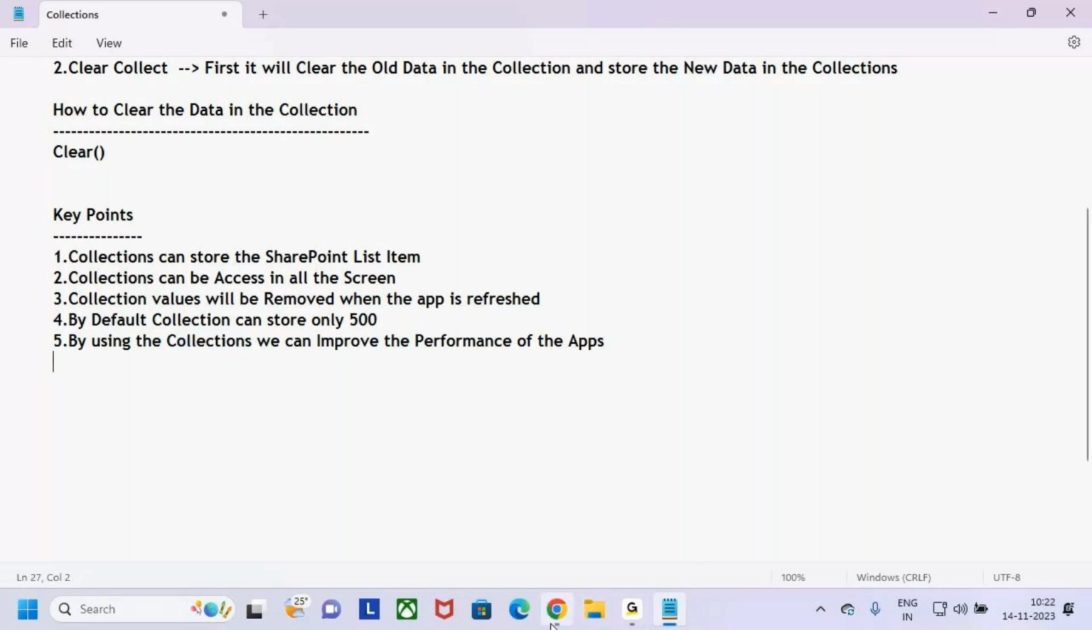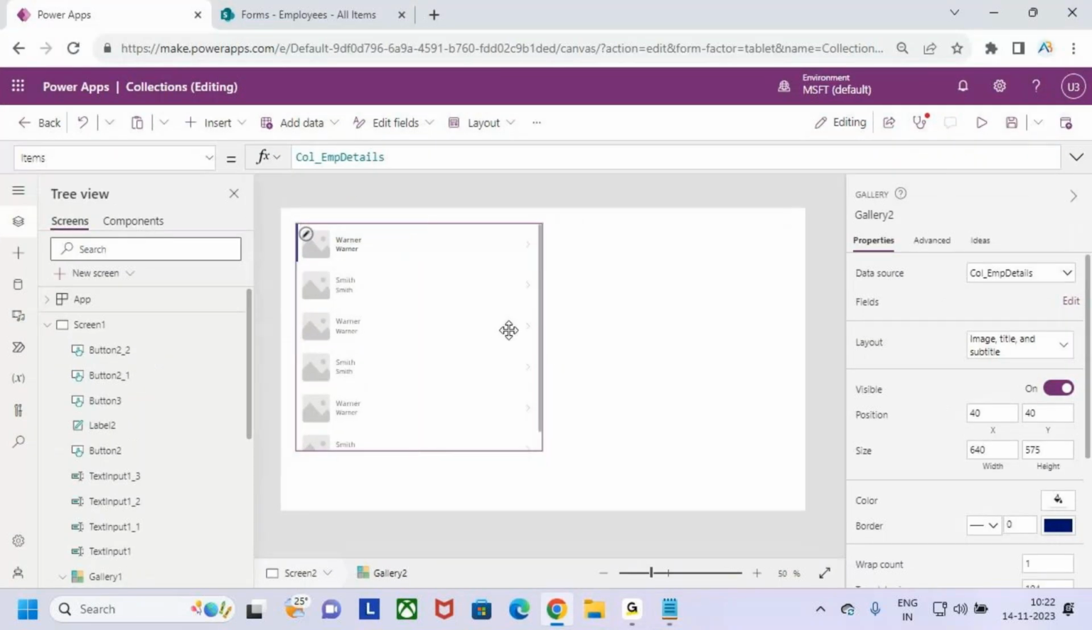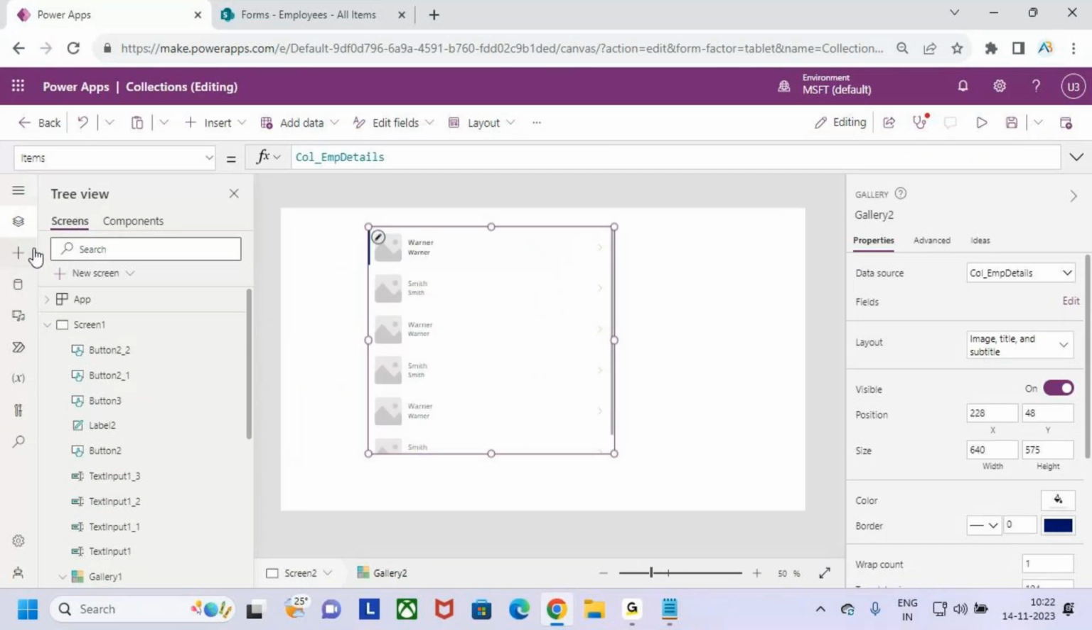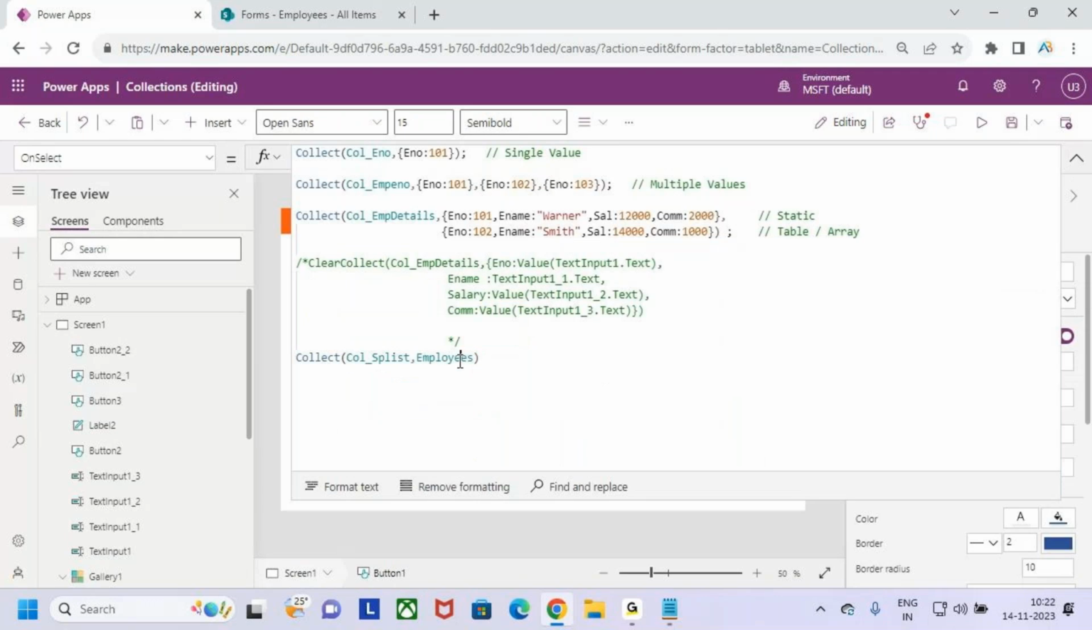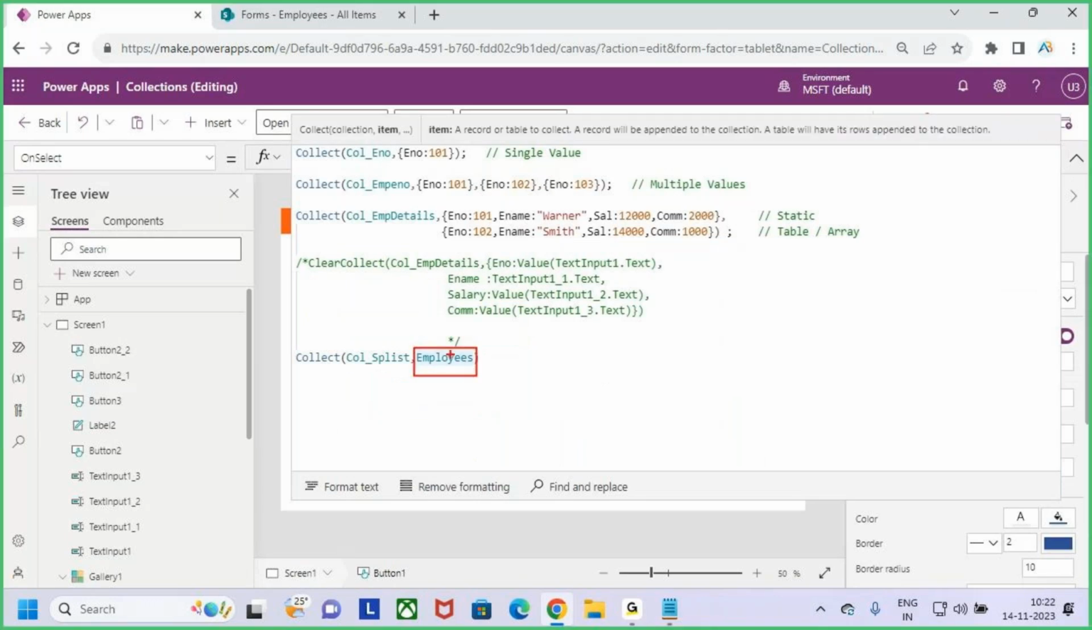Now here guys, let me give one scenario. Let us say if you go to screen one, in screen one, the data in the SharePoint list we are storing where? In the collection. Where is the collection created? The collection is created within the Power Apps. But this table, this list is created where? In the SharePoint. Let us say I want to get the data from the SharePoint, guys. I want to show the data which is there in the SharePoint in one gallery.